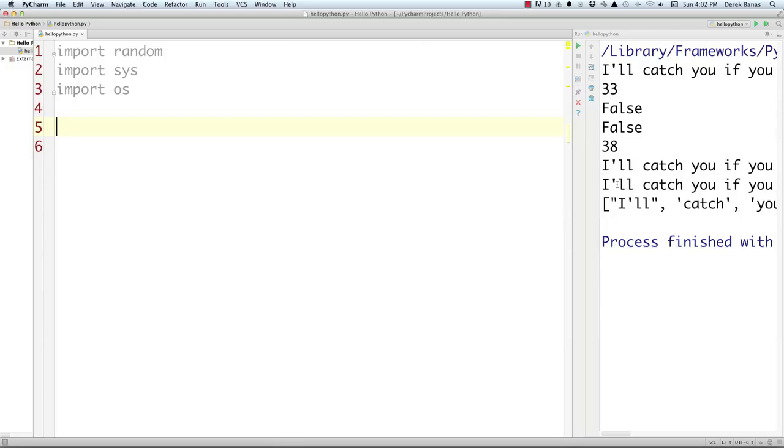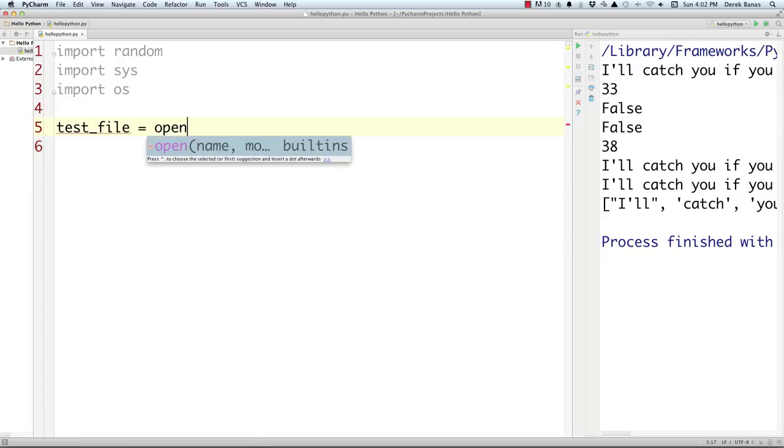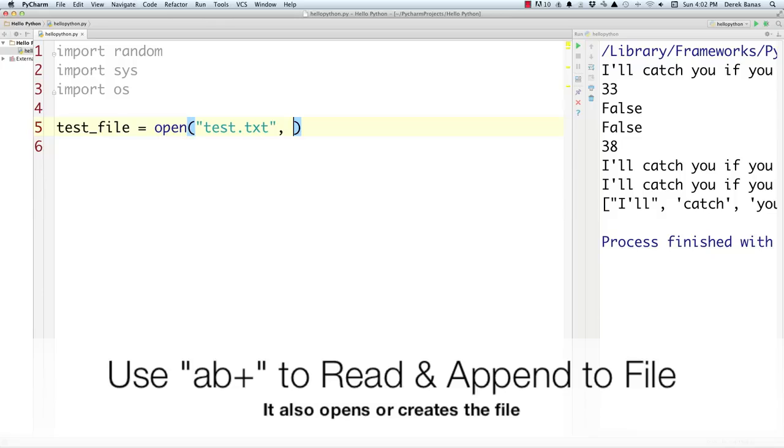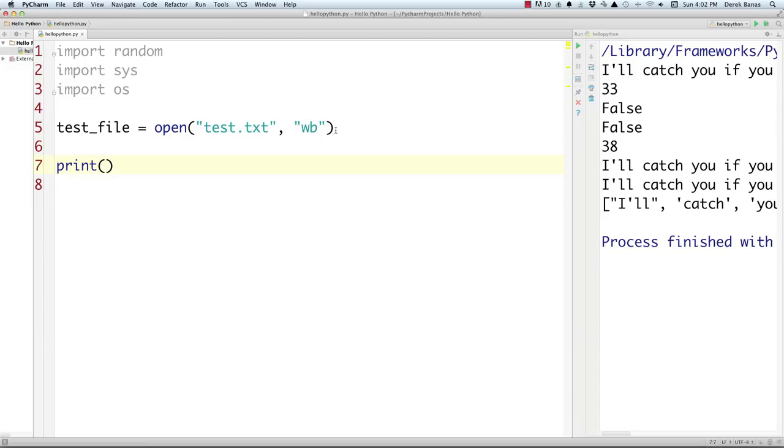Now let's look at file I/O, or input output. If you want to create as well as open a file, I'm going to call this test file. You're just going to call open, and I'm going to give it a name. I'm going to call this test.txt. And if I want to be able to write to this file, I'm going to send WB as my command. I could then output on the screen the file mode that was being used. In this situation, it's going to be WB by just going test file and mode.